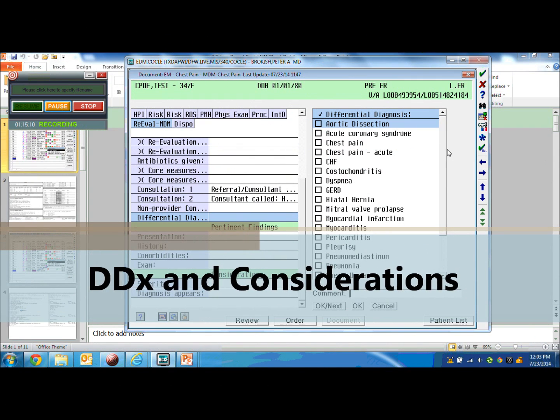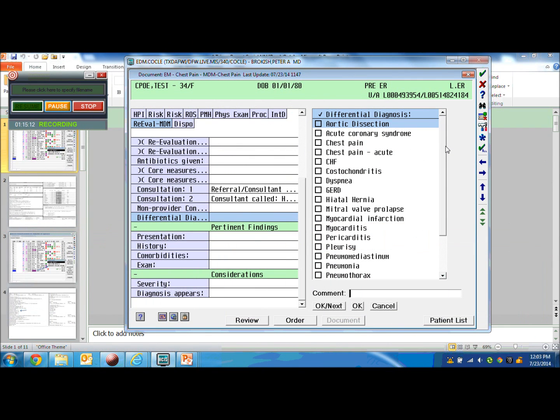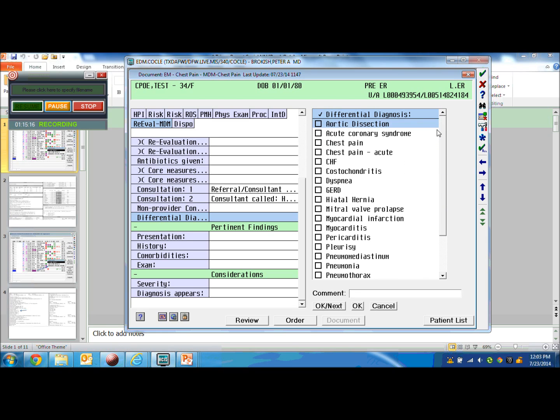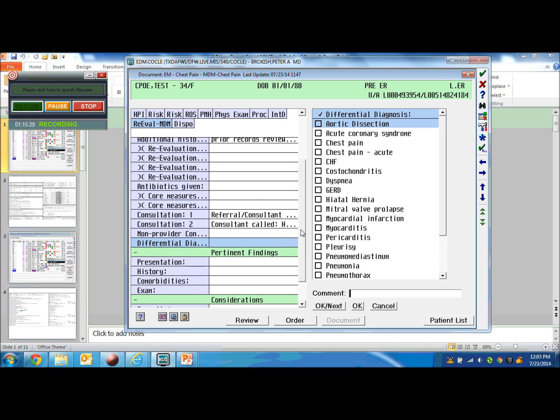So differential diagnosis over here, this is more pertinent to our current chart. These are all the differentials you can select and comment underneath for our chest pain template. A few other buttons over here that you can document if you'd like to document some more details under clicks, but for the most part you would have already addressed those in the reevaluation or any of those text boxes.